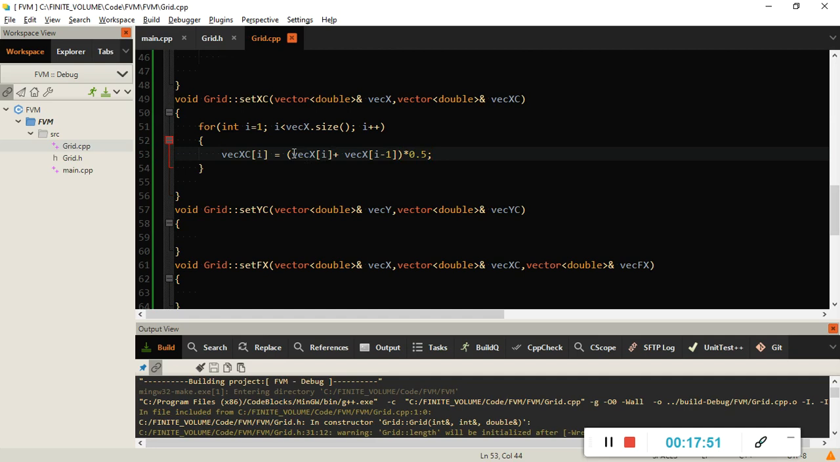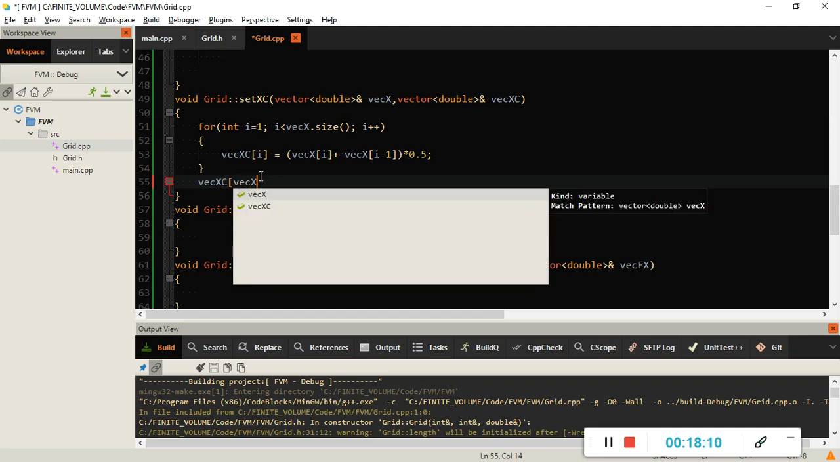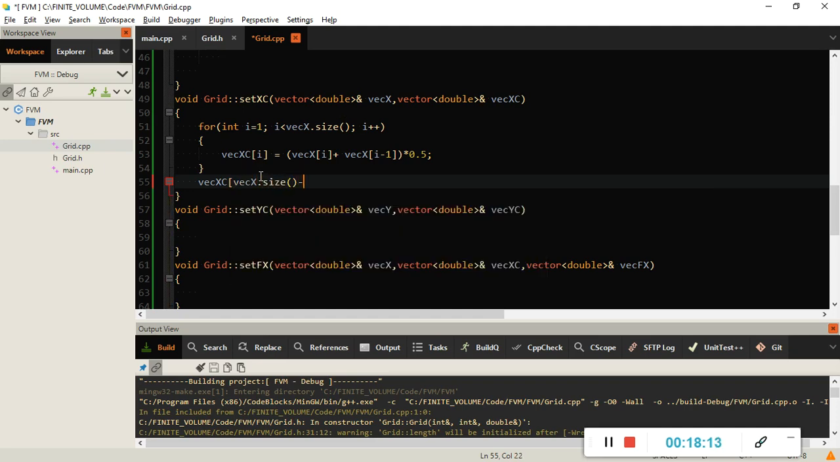So basically the midpoint value between two x spacings. But for the last position, we need to say that vec xc at vec x dot size minus 1 will be equal to the x vector value there, minus 2.